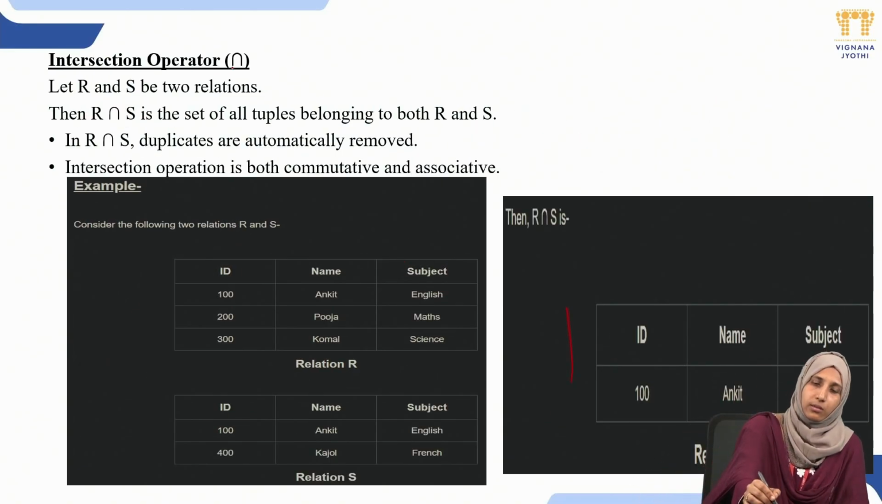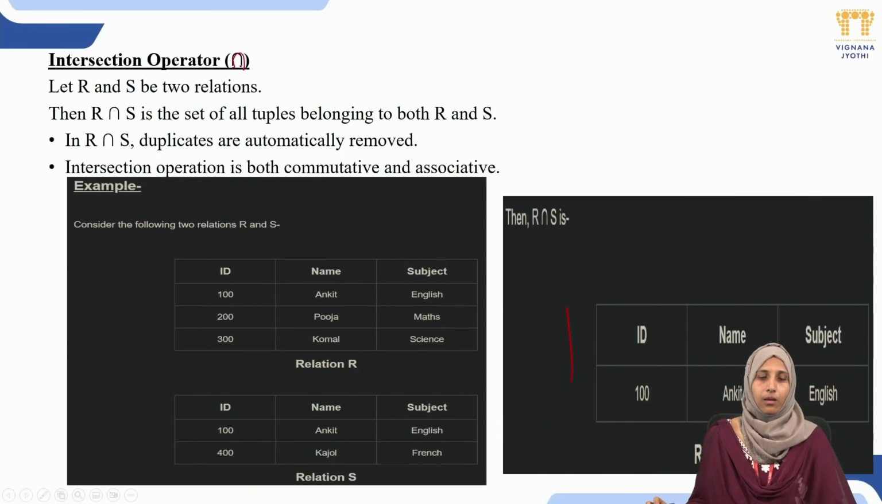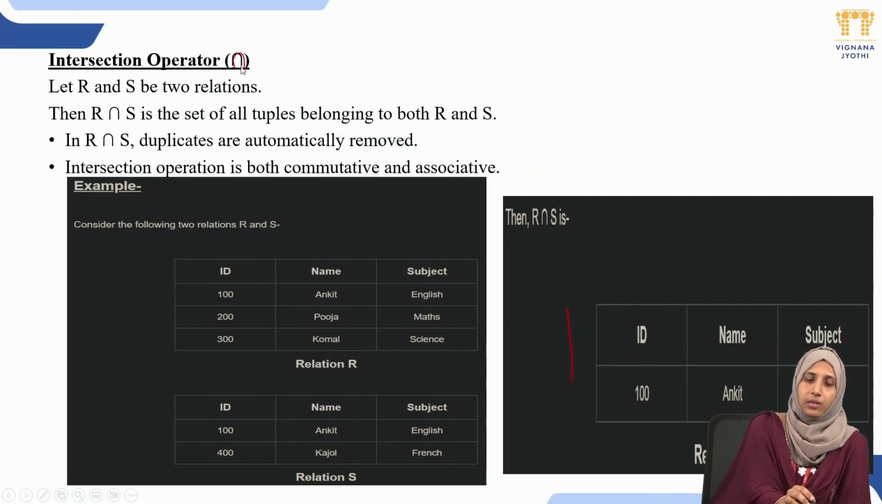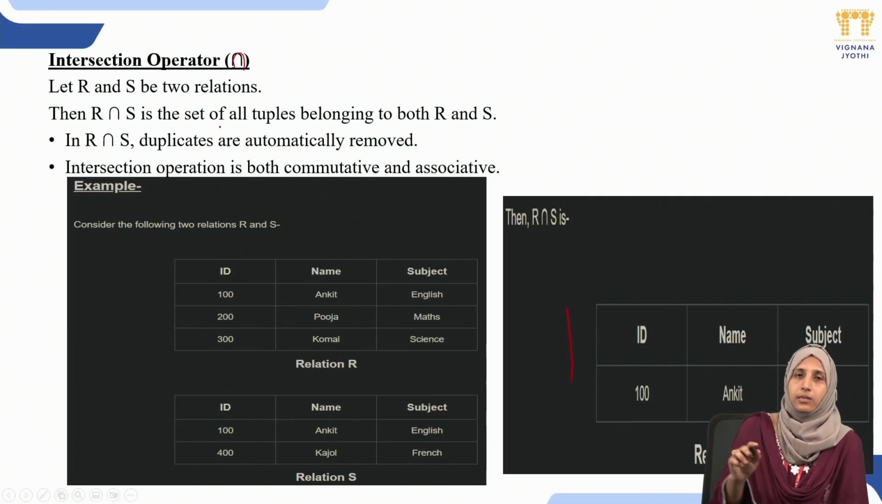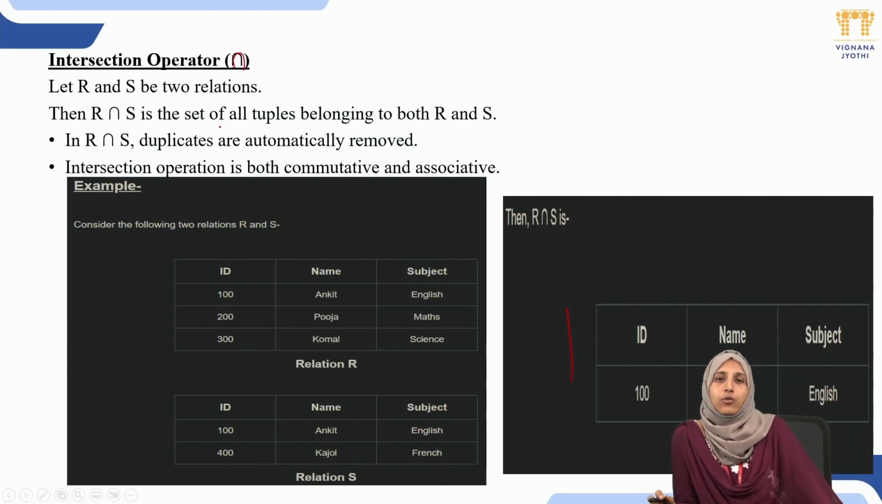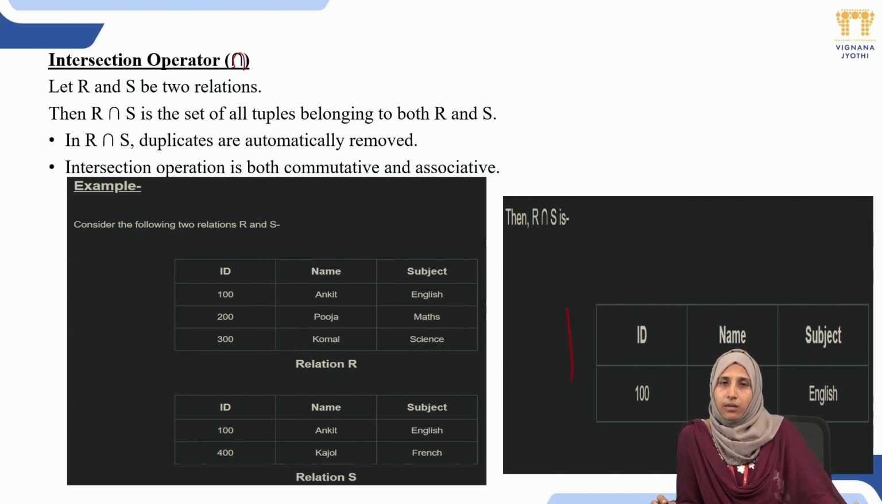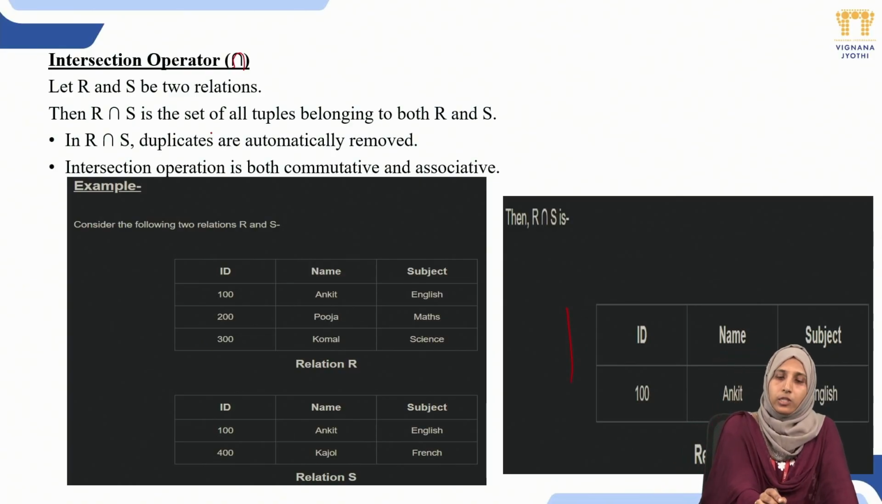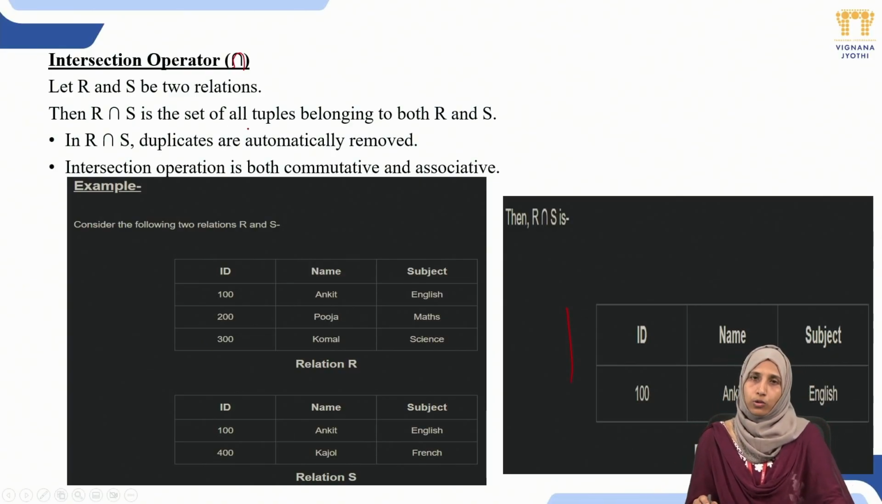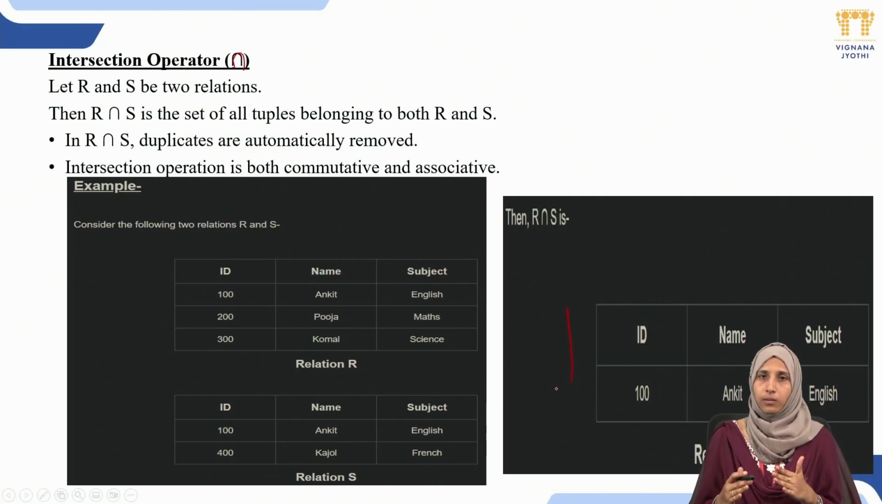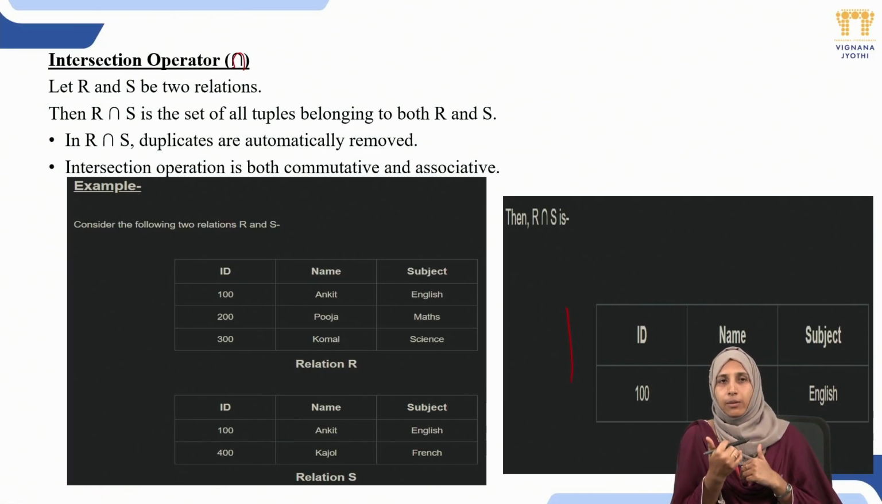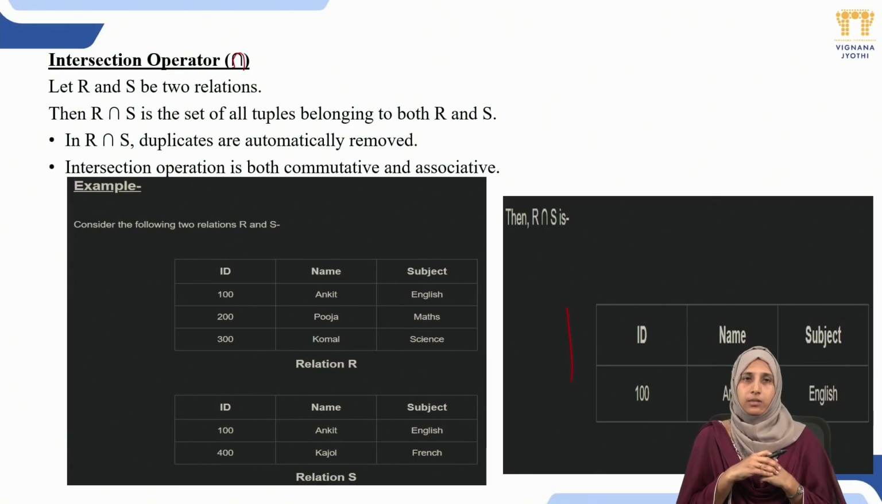The intersection symbol is this reversed U symbol. When we apply this intersection, R intersection S is the set of all tuples belonging to both R and S. In the previous one, it was either R or S or both, whereas here we are going to display tuples which belong to both R and S. Common rows or common data present in table 1 and table 2, that will be the output for R intersection S.